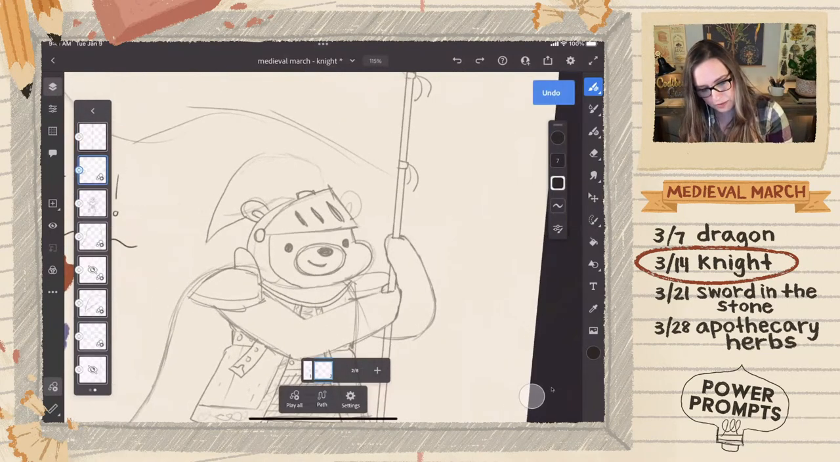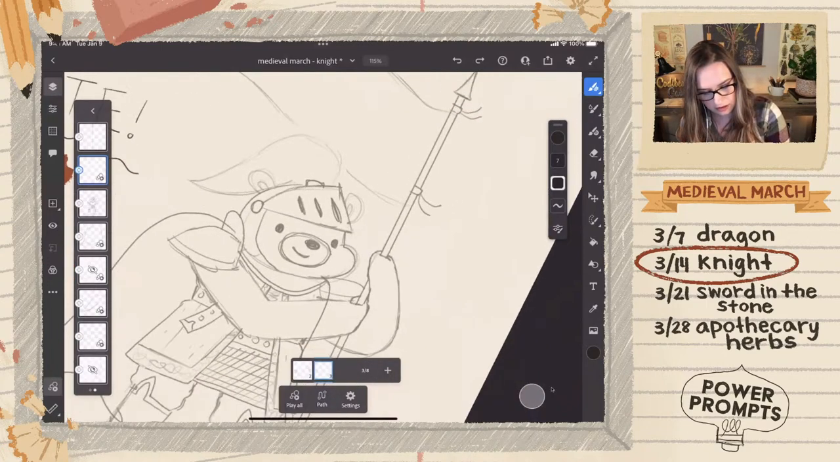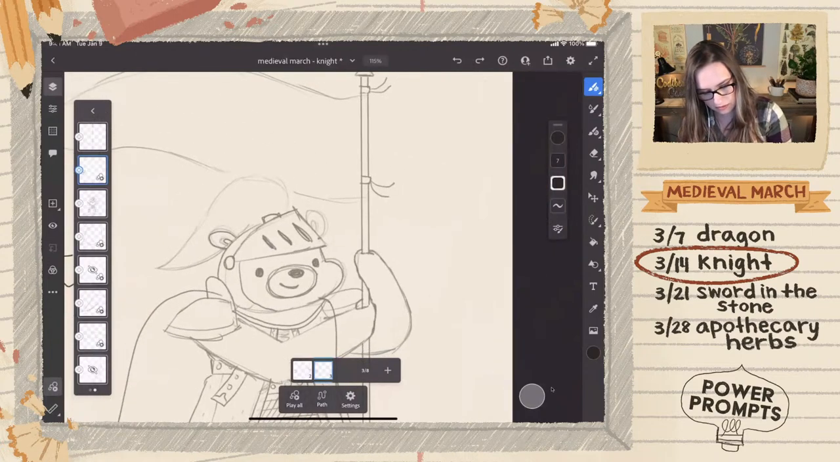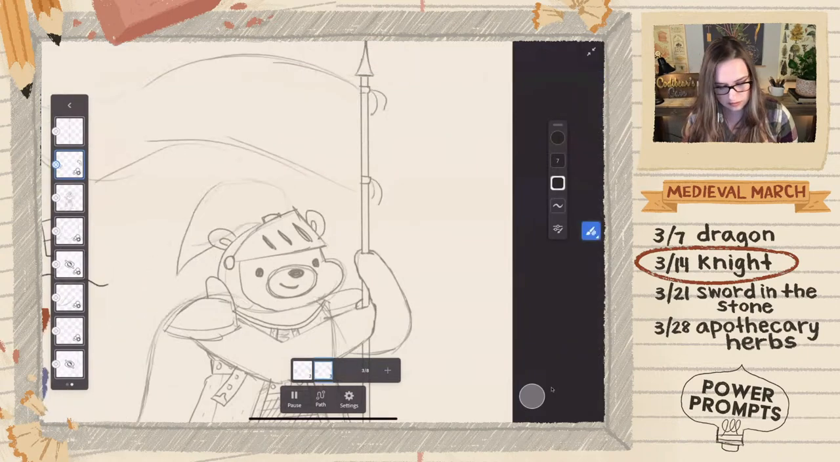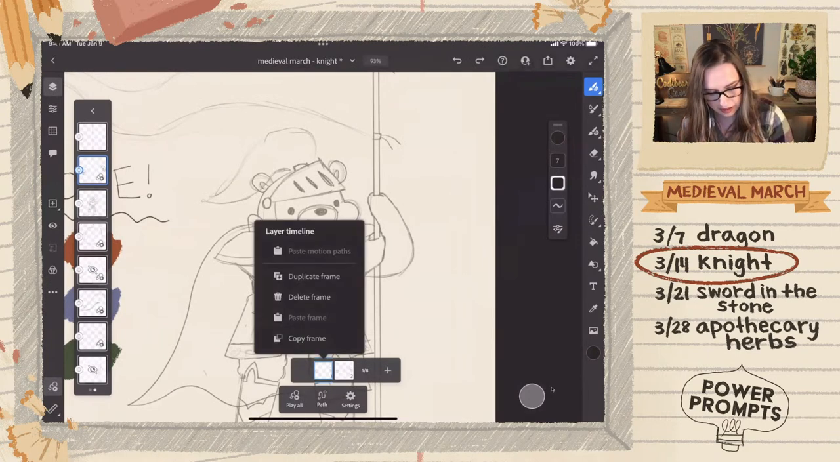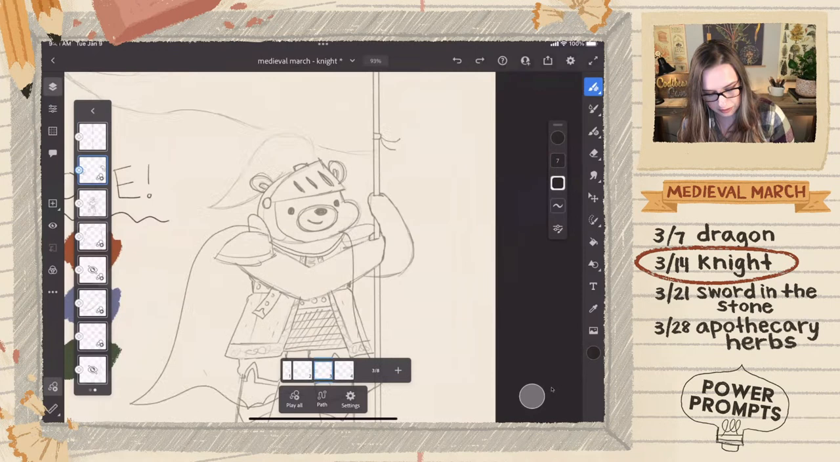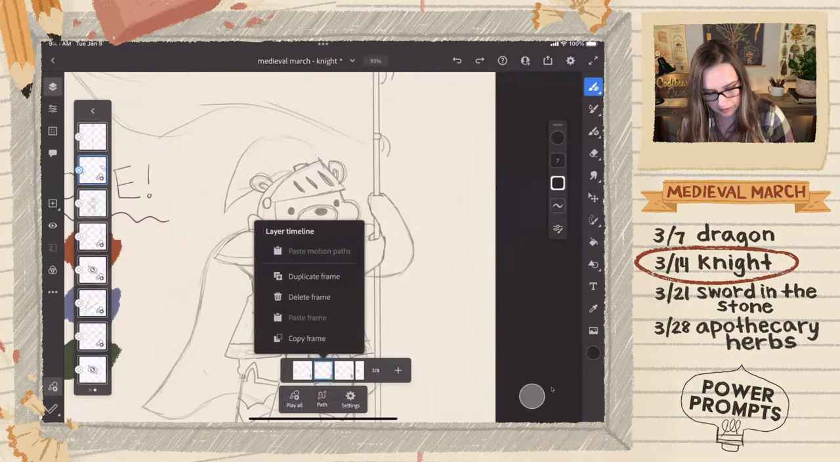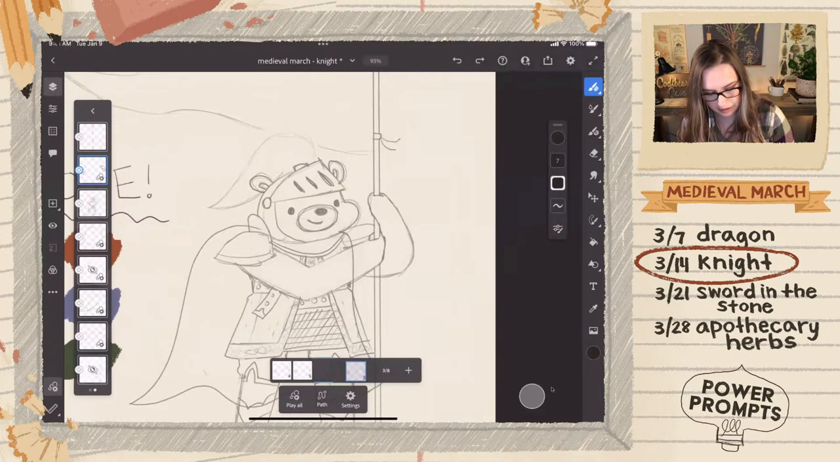Kind of pick this guy up and kind of pull it over. And we'll do the same just a little bit more. And I'm also going to copy the first frame, and then I'm going to copy the second frame and put it to the back.